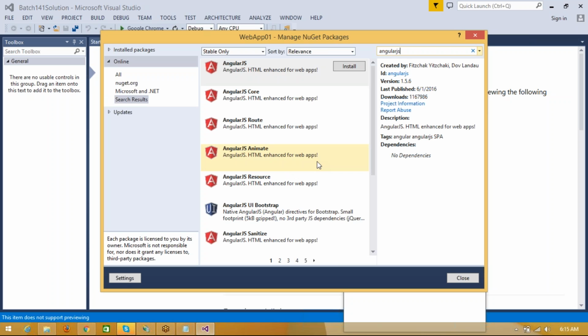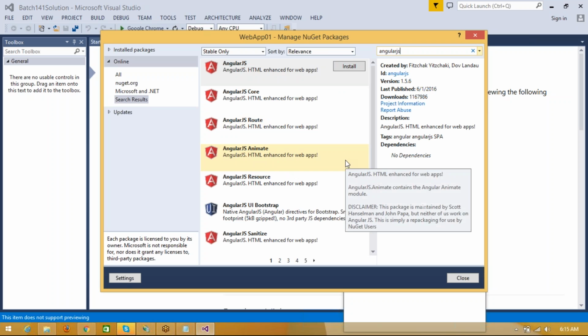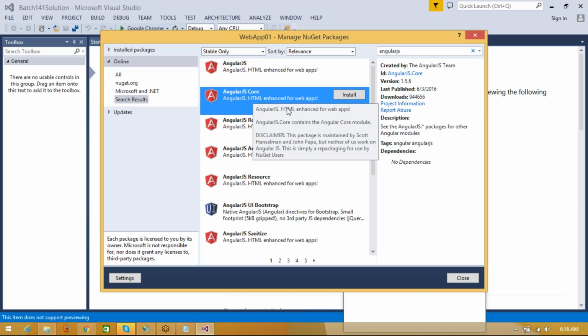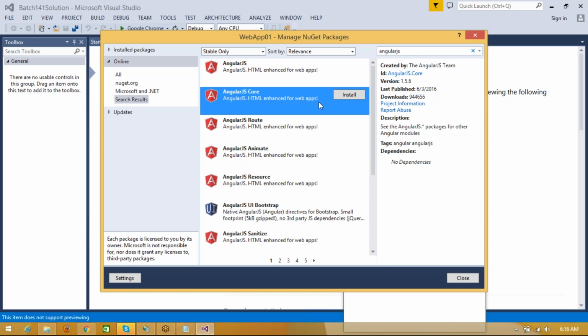Here we have a lot of options. We'll understand them one by one. Let's start with the first application, the second one called AngularJS Core. You know the meaning of core, right? Core means the basic things which are essential for your requirement. Because we are into the basics, let me click on the install button.